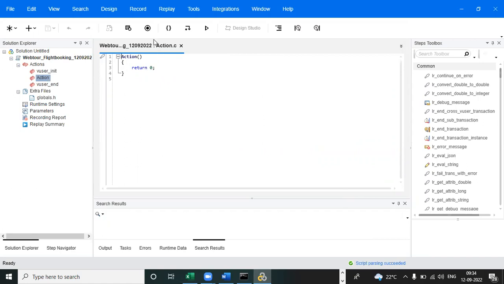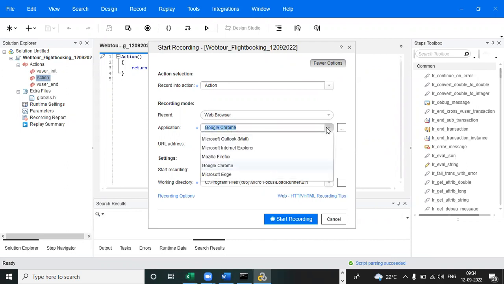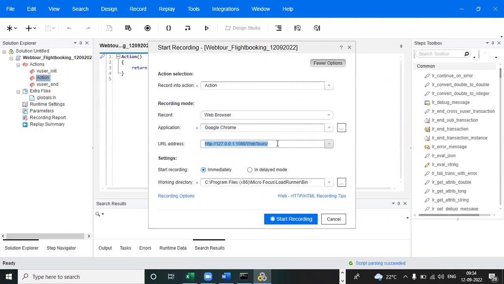Now if you want to record, this is the Record button. So just click on the Record button. After that, this window will open, and now you are doing a web browser, right? You can select Web Browser. We have different applications like browsers: Mozilla Firefox, Google Chrome, Microsoft Edge. If you want a particular browser, you can select it here. So now I am selecting Google Chrome, and the URL. This is the important part. Now I am doing the flight booking application, the WebTours application. That is why I took this.